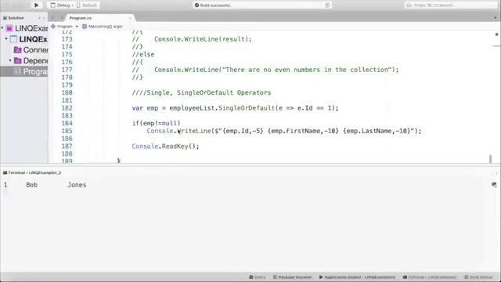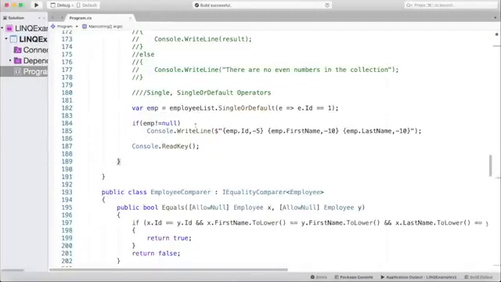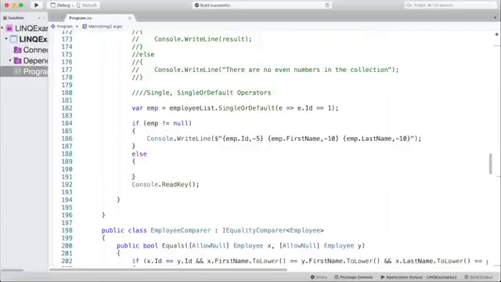So we can use the single or default method instead of the single method if we don't want an exception to be thrown under the scenario where no elements exist within the collection. The default value for the data type will instead be returned by the query.